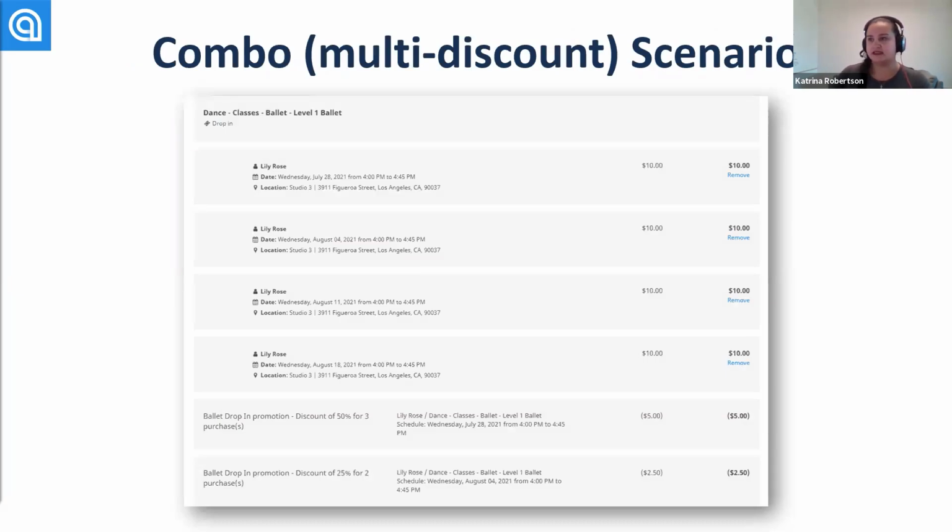So here we can see in step 1 of the checkout that I have purchased 4 ballet drop-ins for Lily. The first one is charged full price. The second receives a 25% discount. The third is a 50% discount. And the fourth is also at full price because I did not set up any rules for any items above 3 on the same invoice.